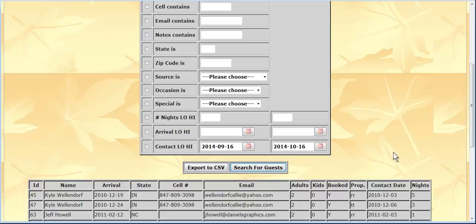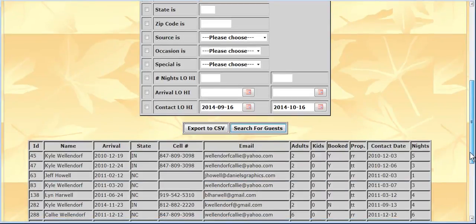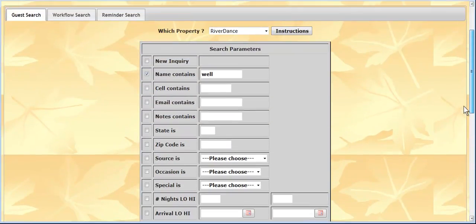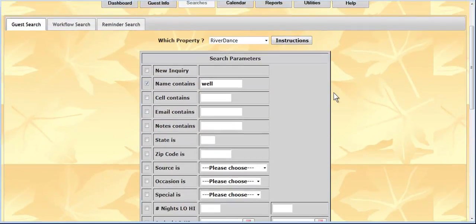And there's a whole bunch of people with W-E-L-L in the name. Again, Kyle Wellendorf figures fairly prominently, but we've also got a Howell and a Harwell with a W-E-L-L fragment. So searching can be done in a variety of ways, and again, we will delve into that a little bit more in a subsequent video.